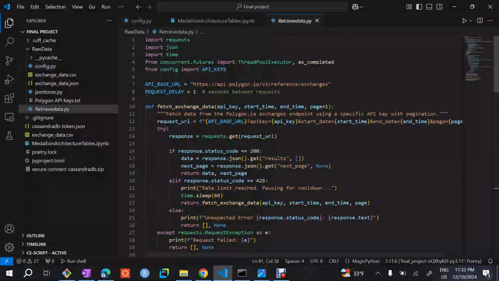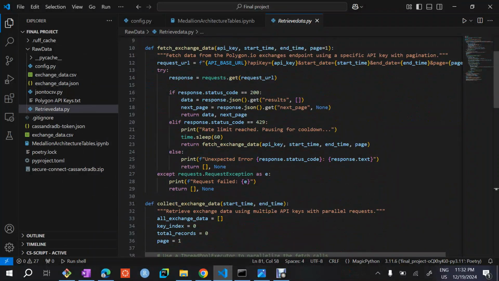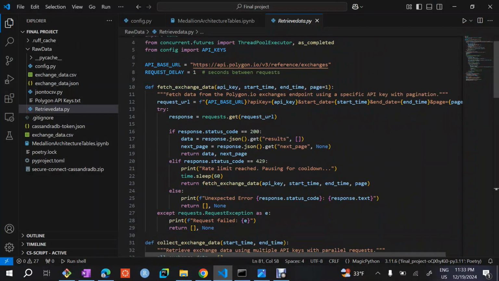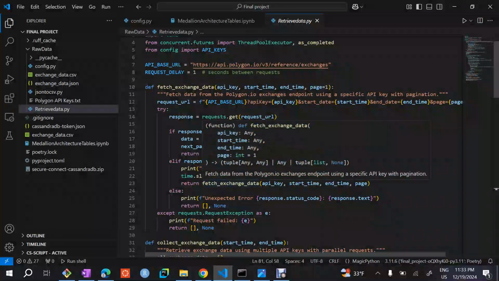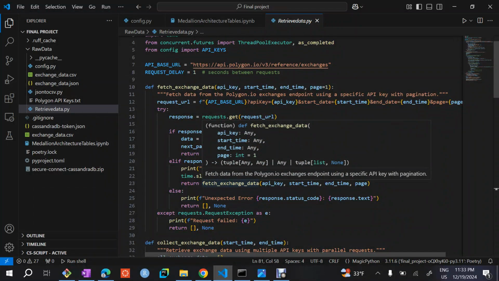Next is fetching data from the API. The fetch data function is responsible for making API calls. It constructs the request URL using the base URL and the API key. If the response is successful, the status code is shown as 200. If the API rate limit is exceeded, the status code is 429. The function waits for 60 seconds before retrying. This ensures we fetch data in manageable chunks while respecting rate limits.